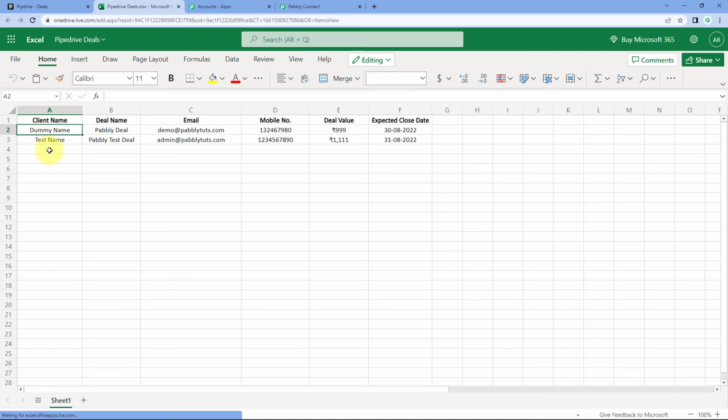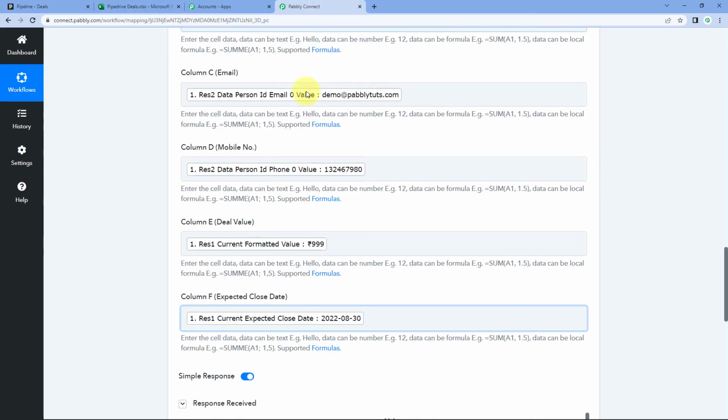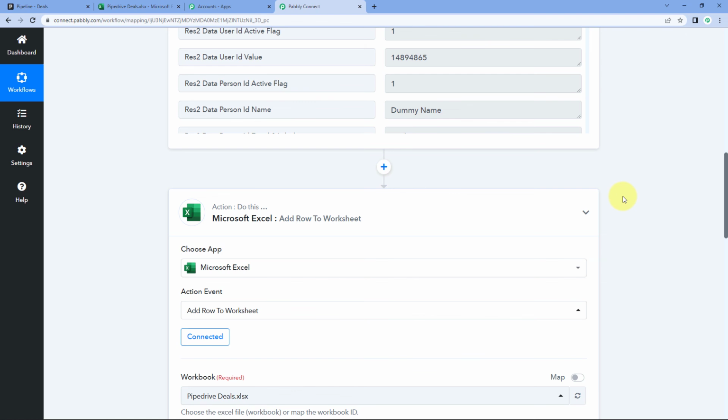And yes guys, you can see that automatically, instantly within seconds, as we created the deal, the details of that newly created deal are now added in our Microsoft Excel spreadsheet. So we have the same name of the client, test name, same deal name, same email address and mobile number of the client, deal value and the expected close date. In this video, I just wanted to add these little details regarding the deal. But if you want, you can create columns for more details of your choice, and you can also add those details using this automation into your Microsoft Excel sheet from your Pipedrive deal. So we tested this automation in real time and this automation is working perfectly fine.